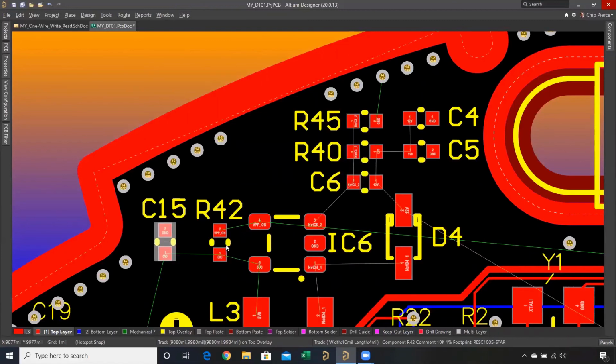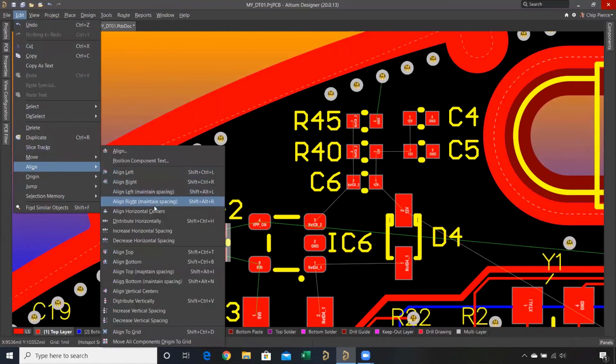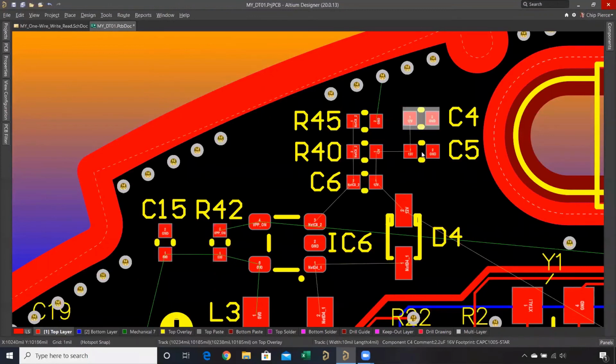I'm going to select C15 and R42. You see that? Let's take a look here. Edit again, Align. How about align vertical centers again? It just wants me to choose a reference. I'll grab R42 and it shifts C42. I can grab these guys here as well.